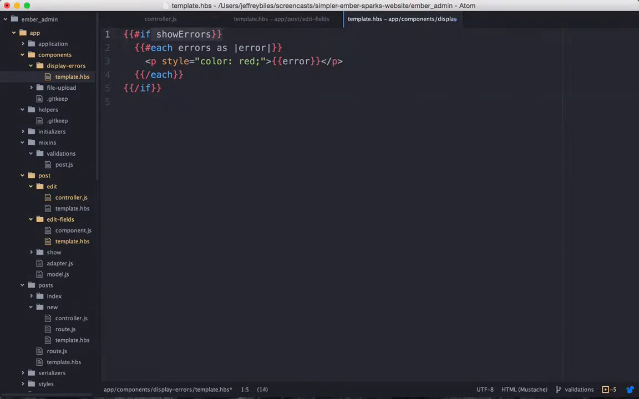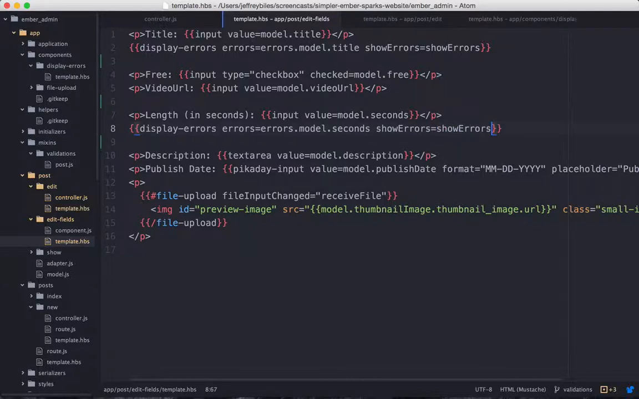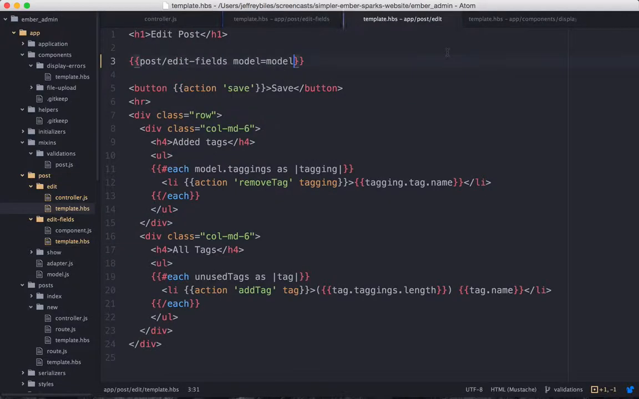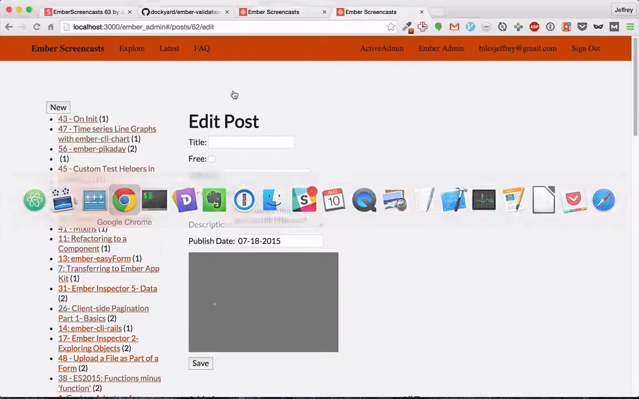Well, we would have an if statement saying, okay, we're only going to show these if the show errors Boolean is true. Then we're going to loop through the errors and show all the errors in red. Then we'll go ahead and create another display errors component for the other property that has a validation. And then notice that this is in the edit fields component, so we'll have to pass in the errors hash and the show errors Boolean to that component. So we're back in the edit controller, and let's start off by having show errors equal to true, and we'll see how that affects it.